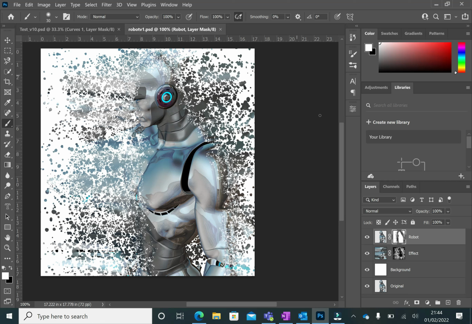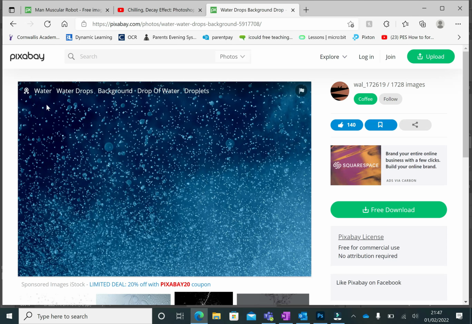So if you've done this, you've kind of done the dispersion decay effect. If you want to watch a bit further, carry on watching, and I'll show you how to add a texture as well as an overlay. So if I want to add a kind of texture over the top of this, to make it a bit more interesting, the first thing you've got to do is go and find a texture. So I've been on Pixabay again. I found some water droplets.